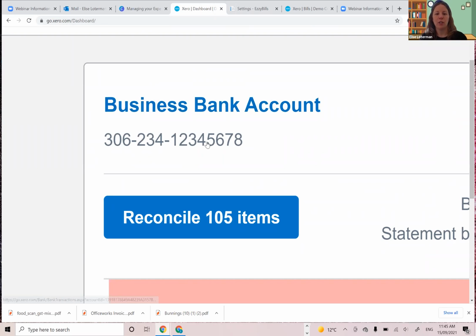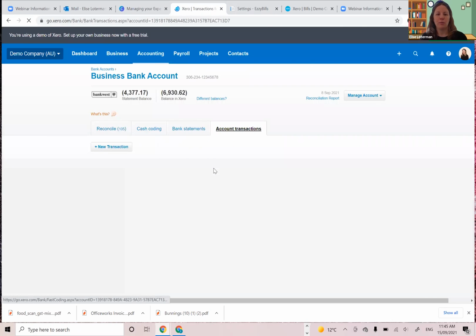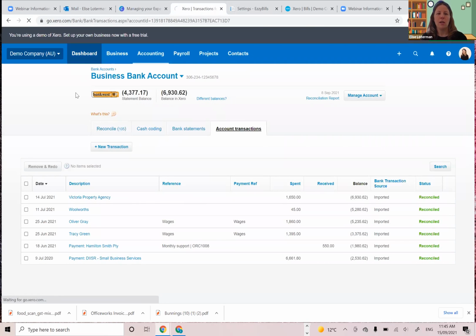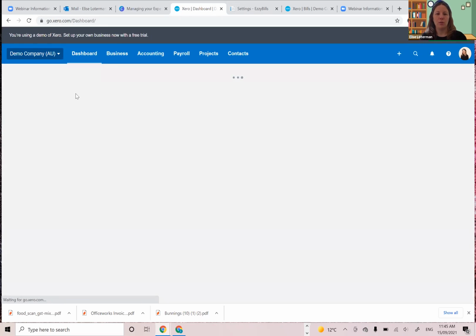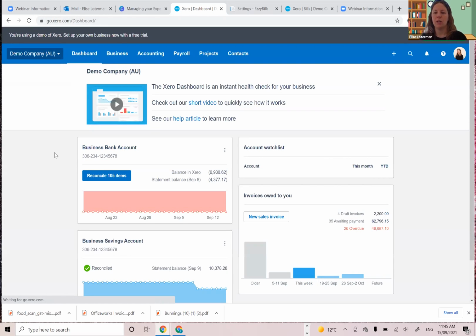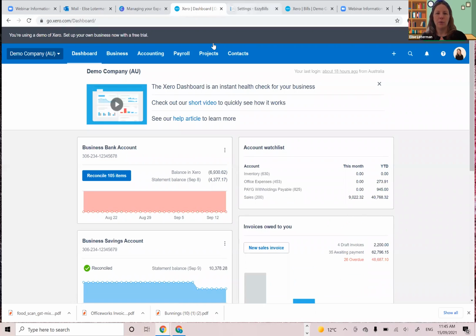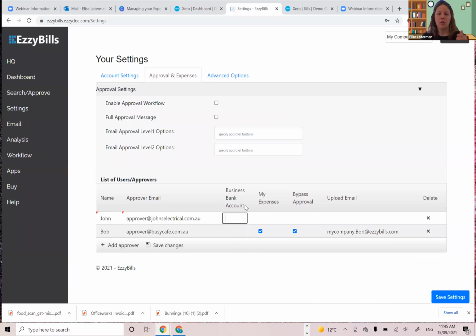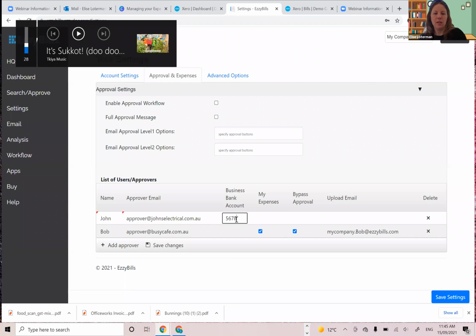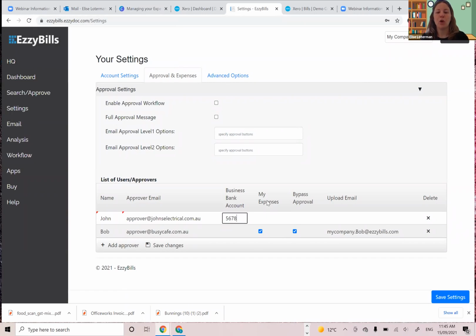Now, the last 4 digits of the business bank account are 5678. And so those are the 4 digits that I need to put into my EzzyBills chart. Okay, so for business bank account, we'll put 5678. Now we're not going to tick my expenses because in this case, we don't want to set up the person as a supplier, and we want to bypass the approval.